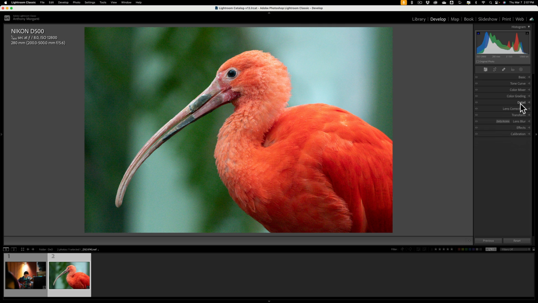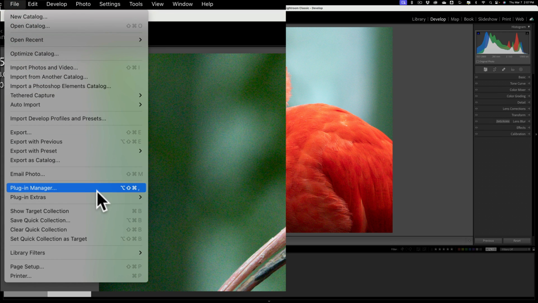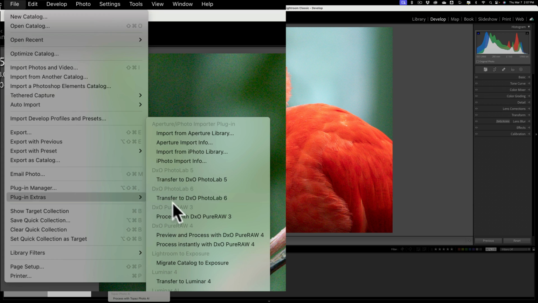I want to send this into DxO PureRAW 4, and I mentioned there's actually a couple different ways to do that from within Lightroom. If you go up to File, down to Plugin Extras, and we go over and you look at DxO PureRAW 3, which I still have installed on my computer, which we're going to compare the results from PureRAW 4 to PureRAW 3. You'll notice, though, there is only one way to send the image into PureRAW 3, right there.